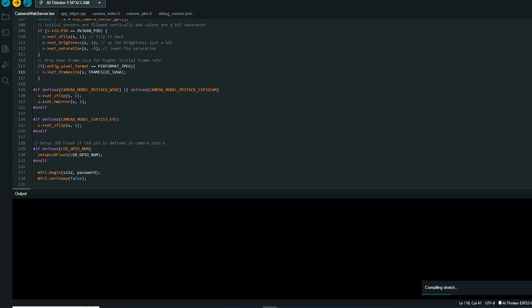It'll do the same thing. It'll start compiling the sketch and then just give it some time. This can take anywhere from a minute and a half to 3 to 4 minutes, depending on the speed of your computer, USB connection quality, etc. So just let it do its thing.